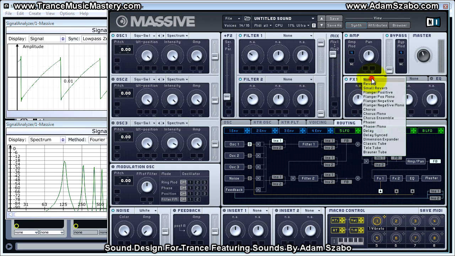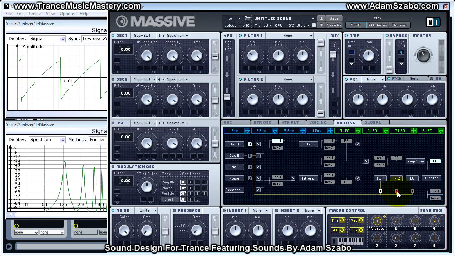Okay, this is where we would select different effects like reverb, delay, that type of thing. Or I could have it go into effects 2, which is right here. Same thing, reverb, chorus, phaser. Or I could have it go into the EQ, which is right here. So that's the 3 options when you're dealing with the bypass.